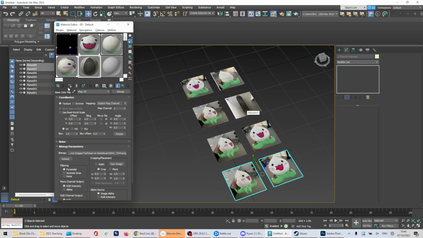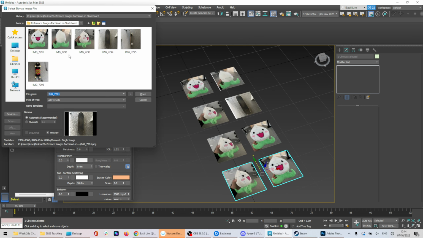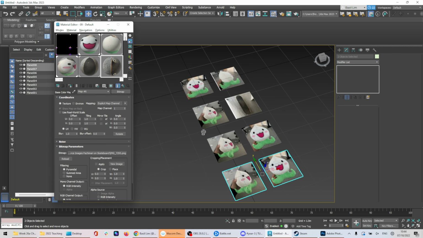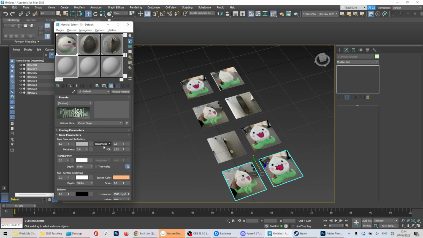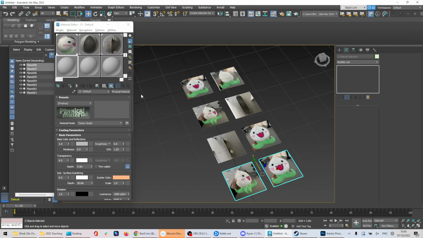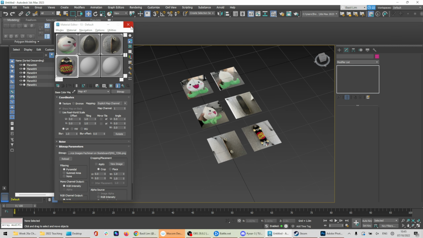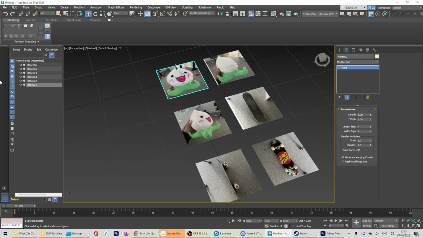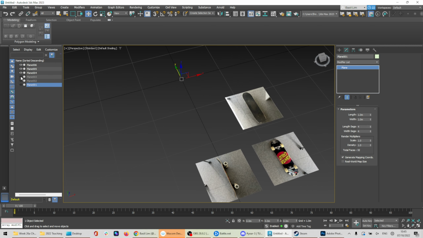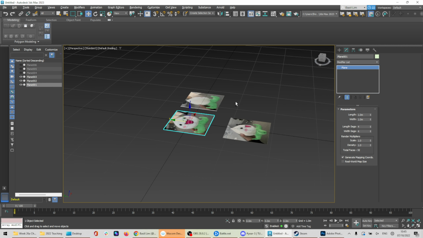Oh, I didn't do a back picture of the Pachimari. That's fine. I don't know what it looks like. Okay, so I should have a bunch of reference image planes. I'm going to ignore the skateboard ones for now and just focus on the Pachimari itself.